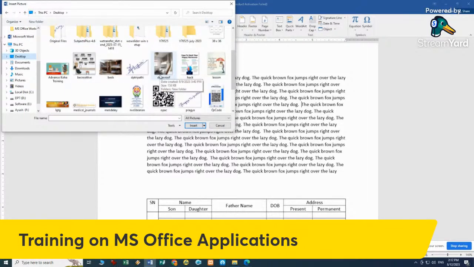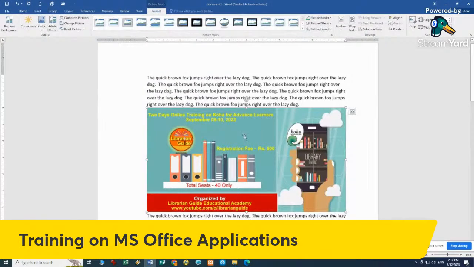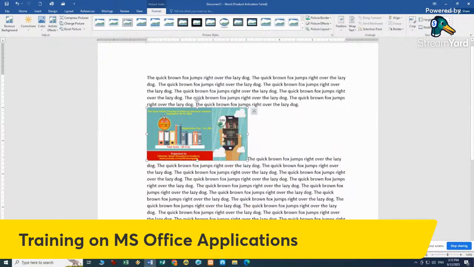Suppose I take this picture. Okay, I take this picture. I click on add. I minimize the size. Okay, so the moment I add my picture, you notice here that for formatting these pictures, these many options have been added. You notice here, the moment I add the picture, these many options have been added.